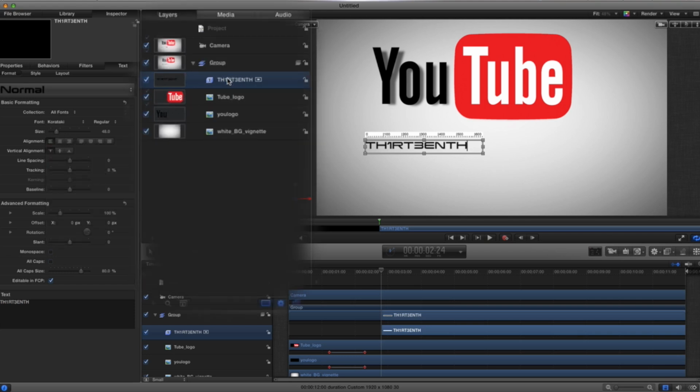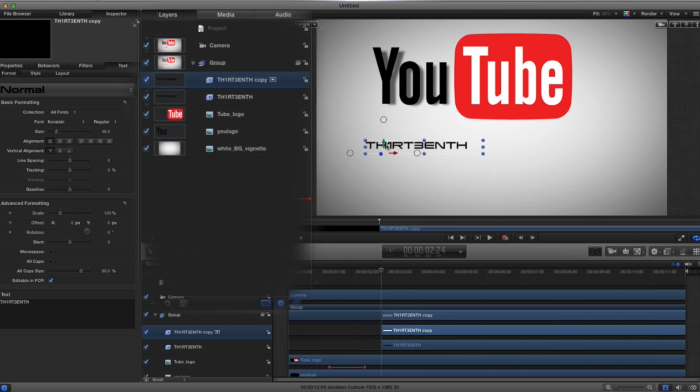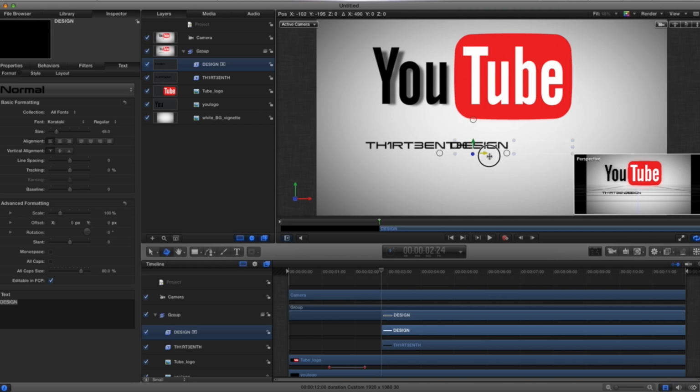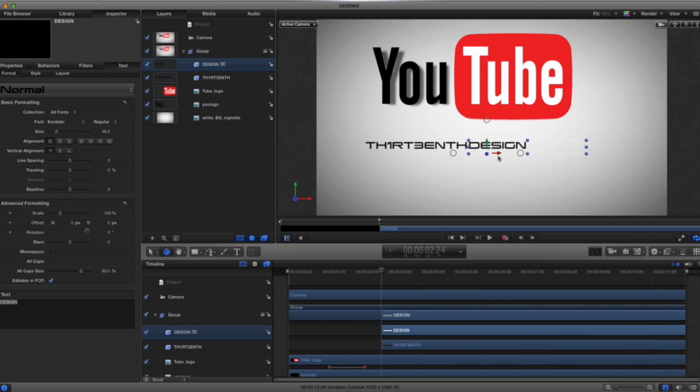In my layers pane, make sure my 13th is selected. Right click and click duplicate. With a duplicate, double click it and type the next word that you want in. With that still selected, get your little red arrow and drag the second word to meet the first.